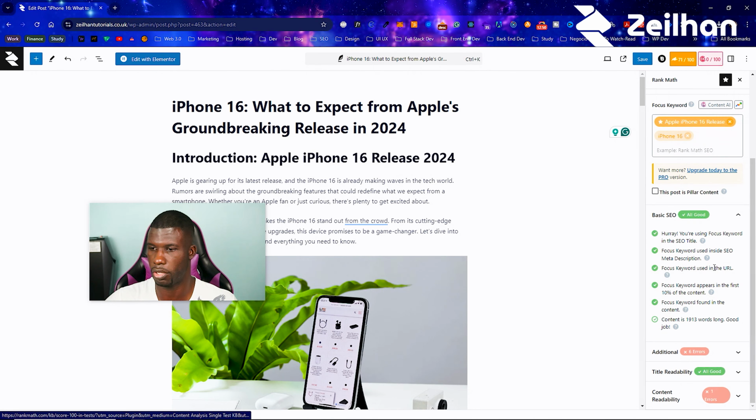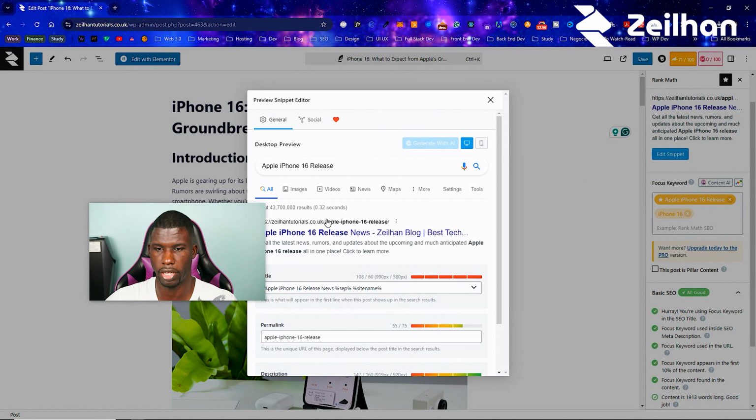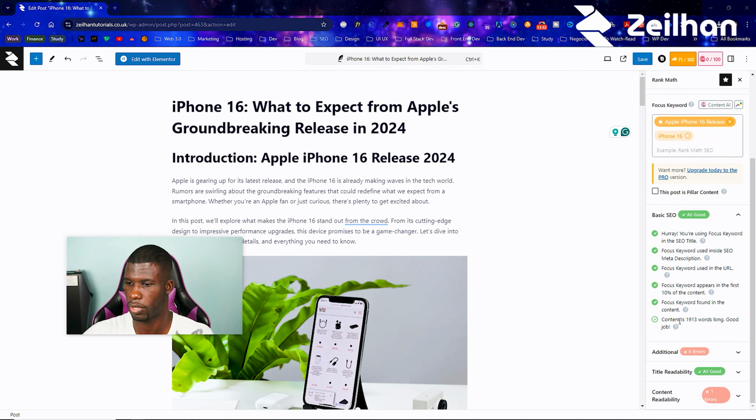So the URL is going to be, just click on edit snippet. And this is going to be the URL, Apple iPhone 16 release. Let me close this again. It appears in the first 10% of the content. It's right here at the introduction. And I believe it's right here. And it also says our content is 1,913 words long.